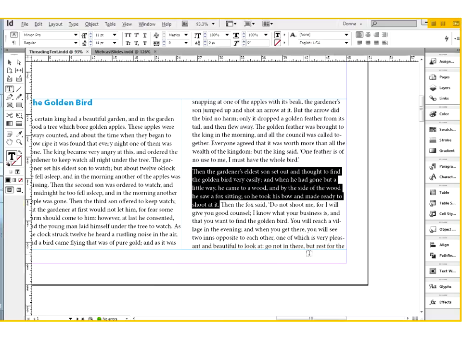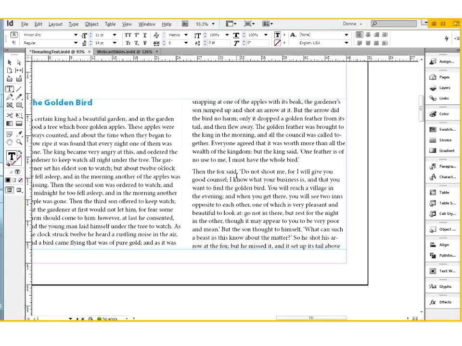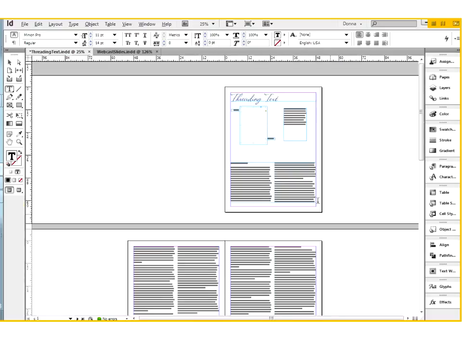So let's take a look at the last few words on this page. And it says, "but rest for the." If I hit my backspace key now, deleting this sentence, I can see that the text that I had, if I could find it here, here it is, "but rest for the night," is 4 or 5 lines higher than it was before, because it has permission with the threaded text frame to take that text from the remainder of the story and fill it in.